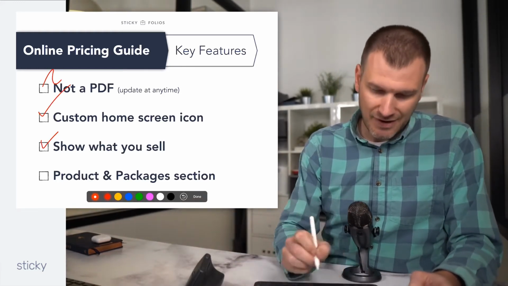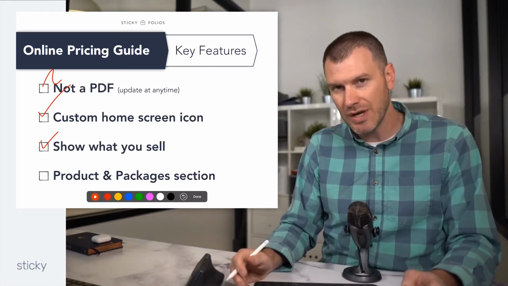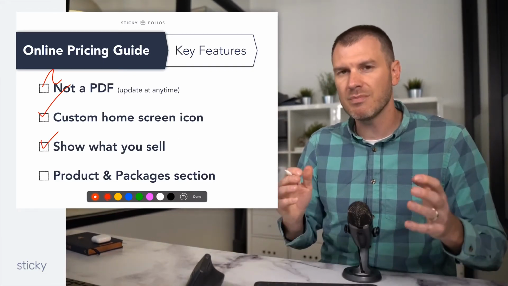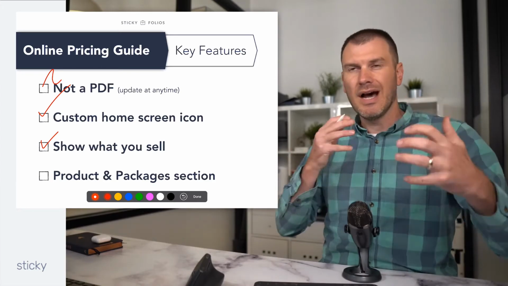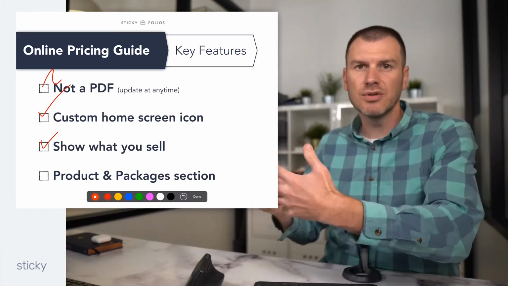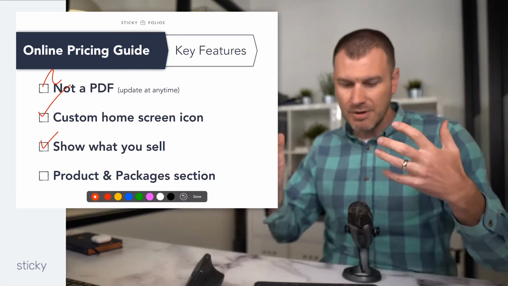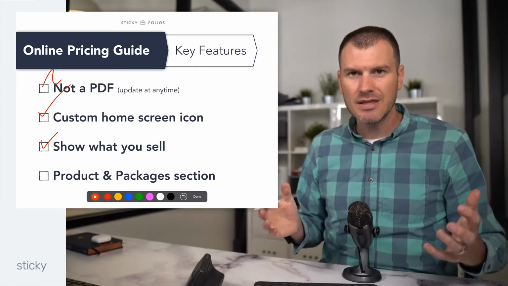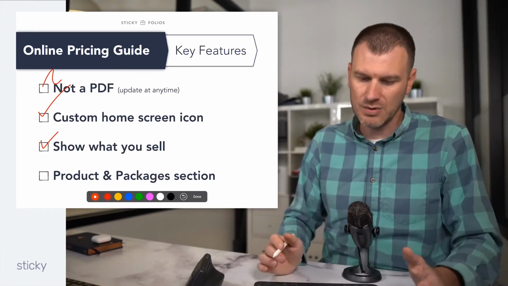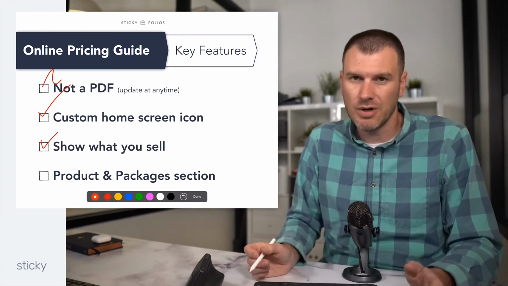So finally, you really want to make sure you are showing what you sell. Most of the PDFs are designed to be printed. You should still use those in person, but you want to make sure either way that you are showing off what you sell. Otherwise, people are not going to order your products.